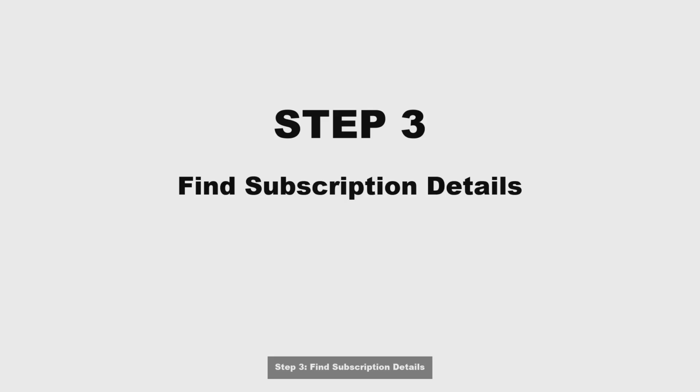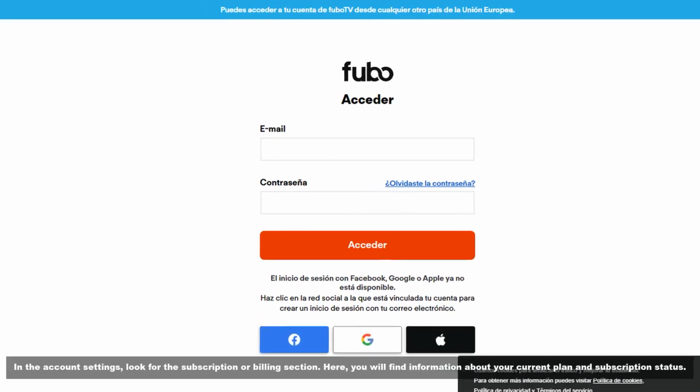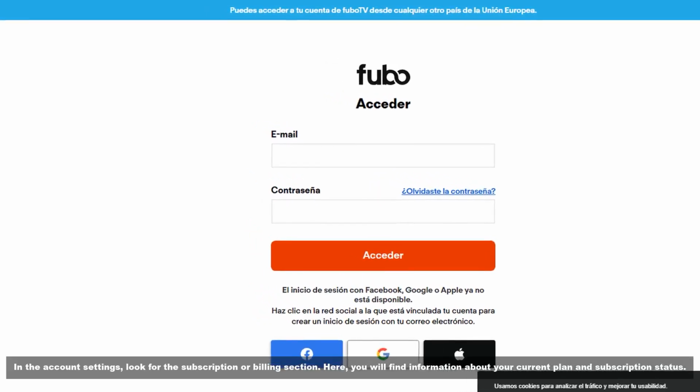Step 3. Find subscription details. In the account settings, look for the subscription or billing section. Here, you will find information about your current plan and subscription status.